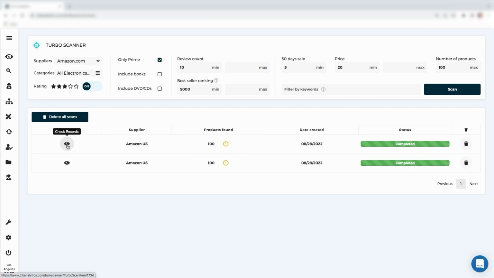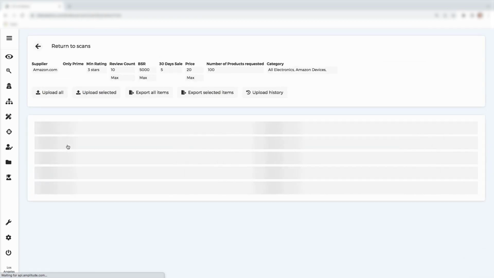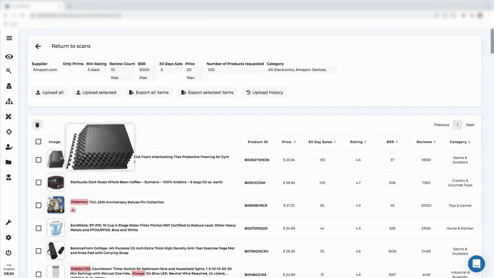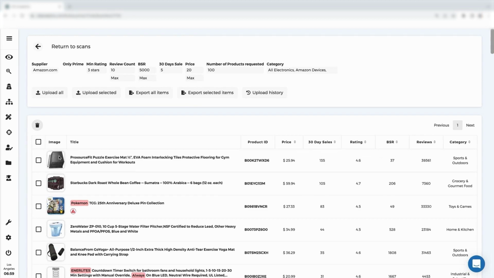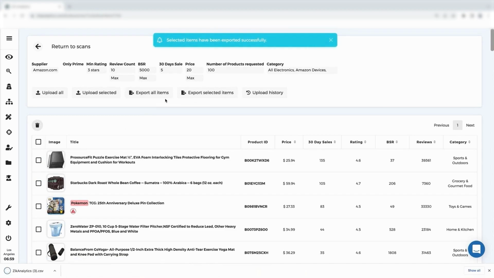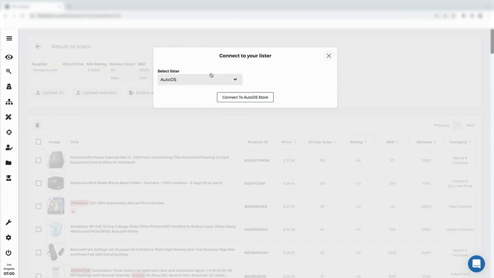Going into the actual list of items, now you can see the item image, the title, the sales, the price, ratings, all that good stuff. Now you may select the items you're interested in, or you can just select to export all items into a CSV file, or the cool option is you can upload directly to your lister with integration.